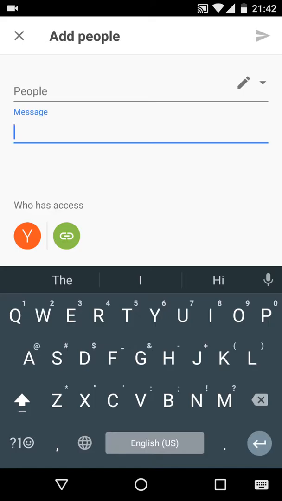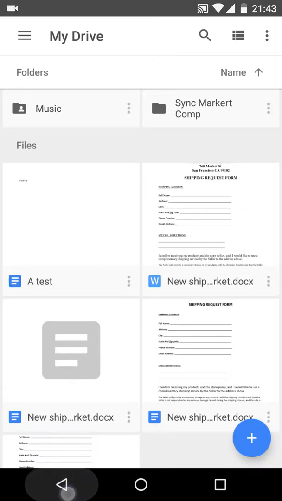Whenever you're done with it, just hit over here on the right. Right now it's gray because I didn't put any input, but you can just press over there. And I'm just gonna go back for a sec.